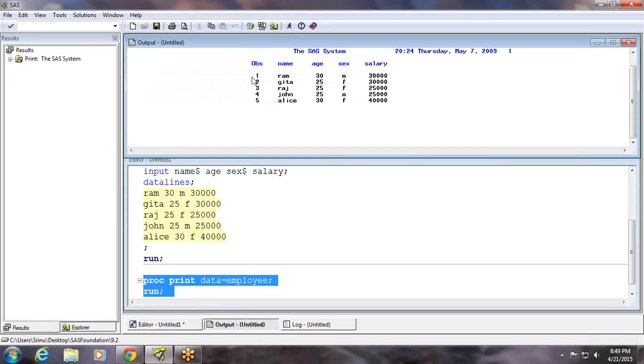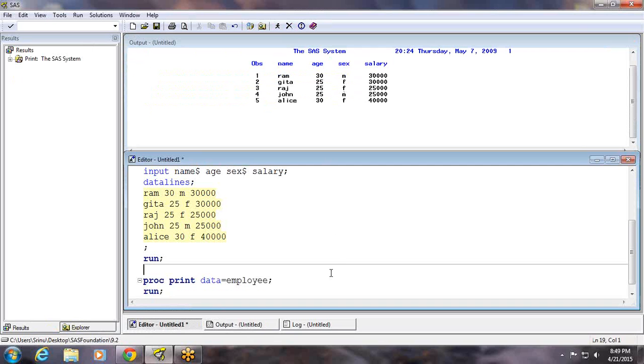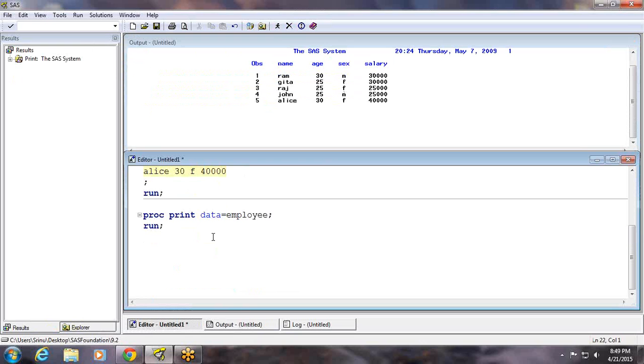Here is the output window to produce the result. Here is the simple creation of the data set. So then, what is the page break option? I told you in the last class, the page break option is options formdlim, FORMDLIM equal to colon underscore colon and semicolon.